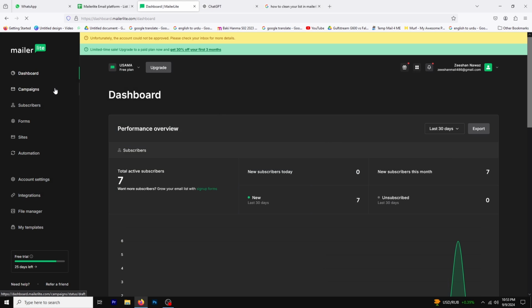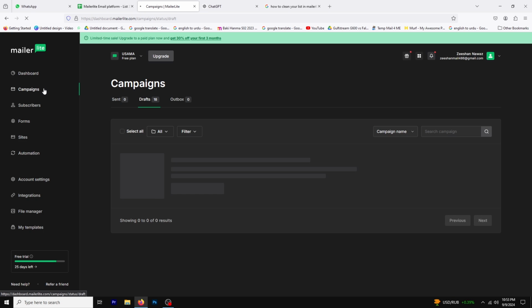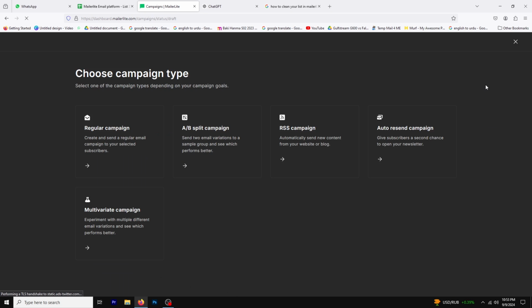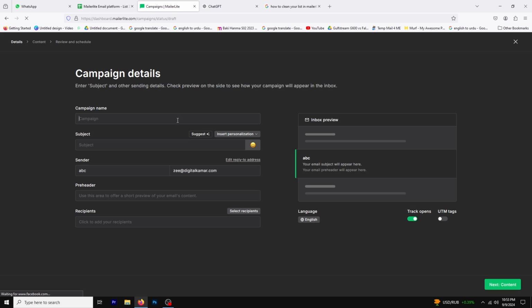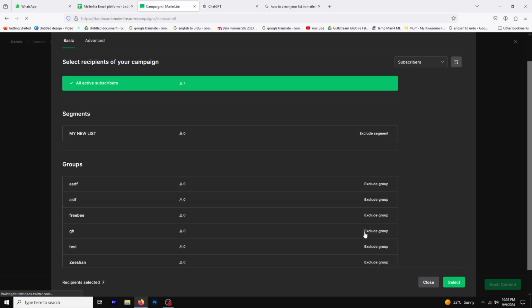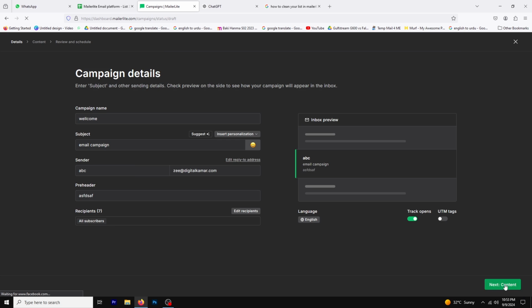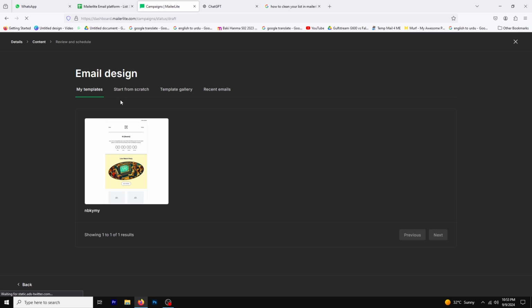First, click on the Campaigns tab, then click on Create Campaign. Select Regular Campaign and fill in the required details such as the campaign name, contacts, and subject. After filling in all the details, click on Next, Content.